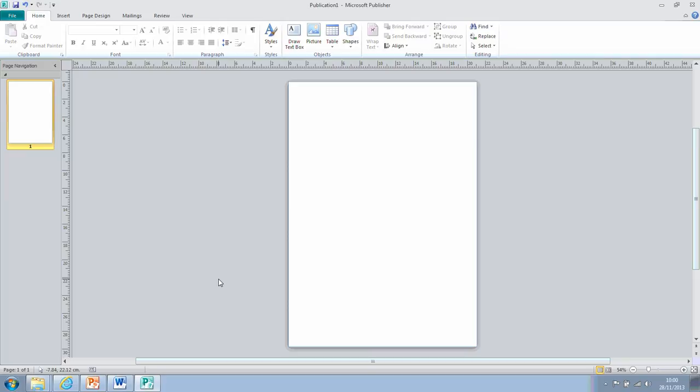When you've got your document set up in Publisher, the first thing you should really do is decide on what background colour you're going to use for the document. So you'll need to consider what the purpose of the document is and what audience it's aimed at before you really get stuck into that.